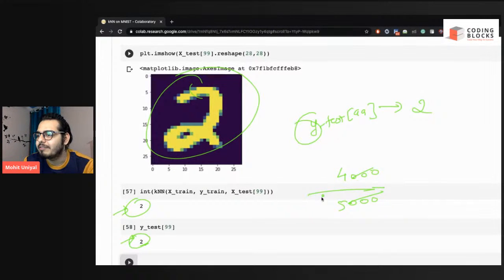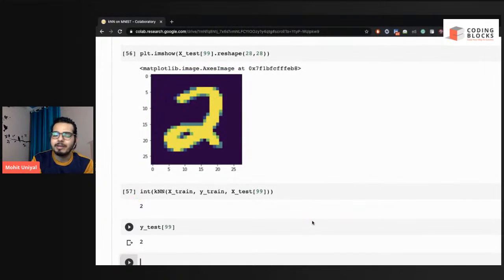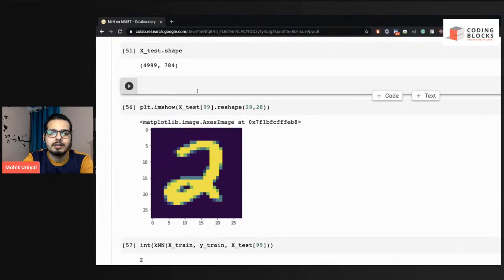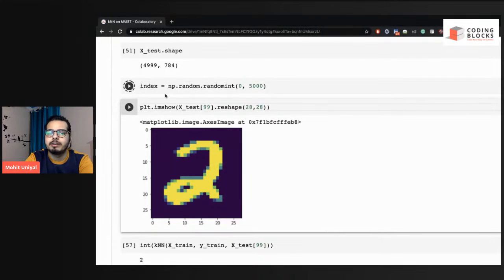Can we use a random function? Yeah, you can use a random function. So let's generate any random index between 0 to 5000, and then let's see what prediction it gives, right? So for the random function, let's write index equals np.random.randint from 0 to 5000, right? We just want one number.